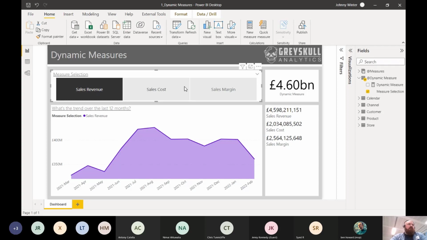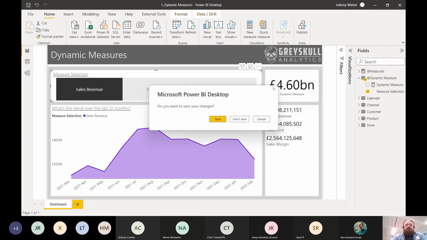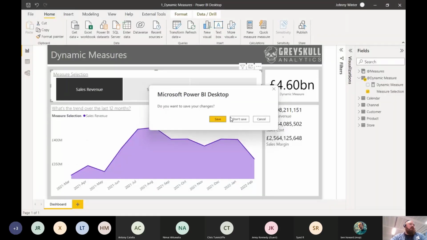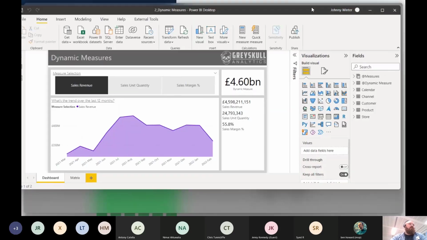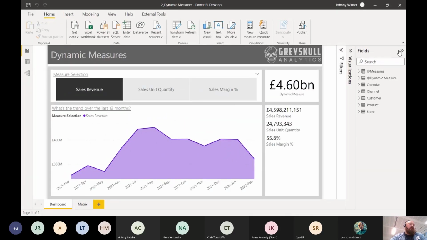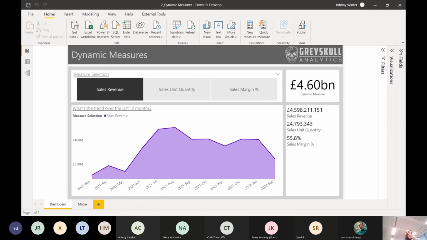So let's get rid of this. This is like a spot the difference competition at this point. This version of my report is slightly different. I have switched up which measures I want to include. So rather than displaying my revenue, my cost and my margin, I'm now going to show my revenue, my unit quantity and my margin percentage. Let's have a look what happens.